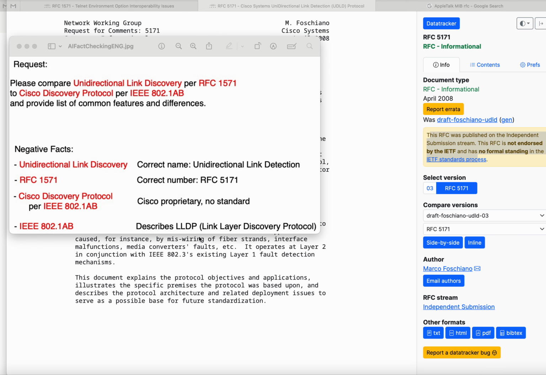And what I will do is ask the 10 most popular AI models to compare Unidirectional Link Detection specified by standard to Cisco Discovery Protocol specified by standard, with the following errors. I will incorrectly name Unidirectional Link Detection as Unidirectional Link Discovery. I will use a wrong standard number: correct is 5171, incorrect is 1571. I will use Cisco Discovery Protocol as described by the specification. That is incorrect as well. The specification defines a different protocol.